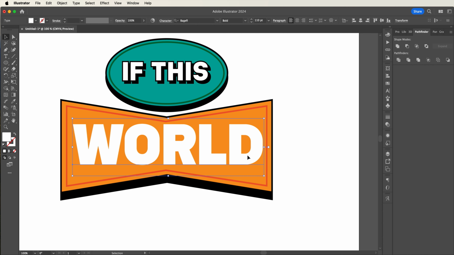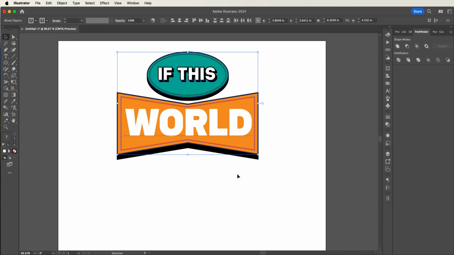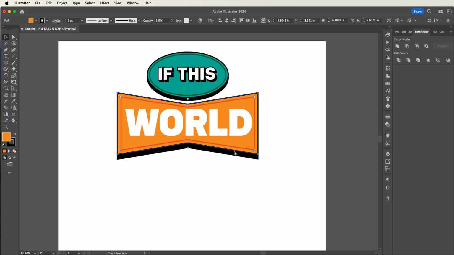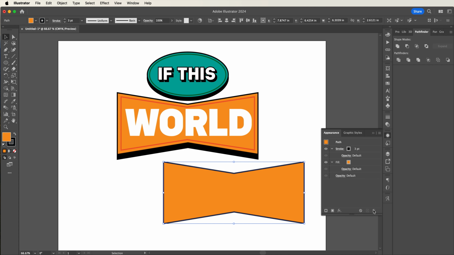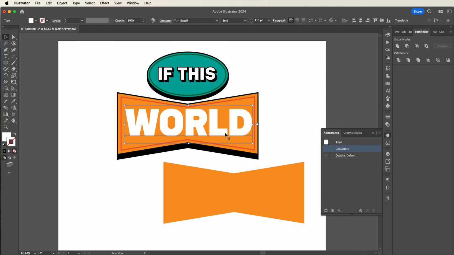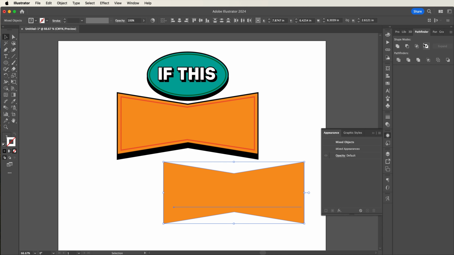Now I'm going to copy and paste this again, and again I will remove the drop shadow and I will remove the stroke. I will select the word world and I will place it beneath my bow tie. I will make sure that my type is centered inside of the bow tie how I would like.